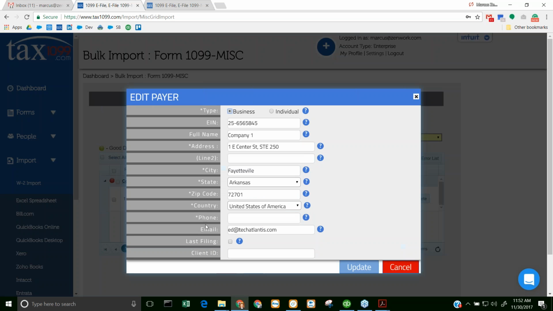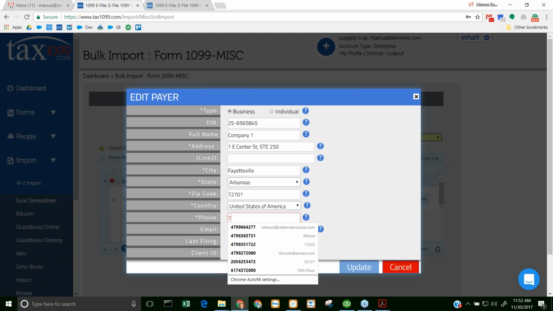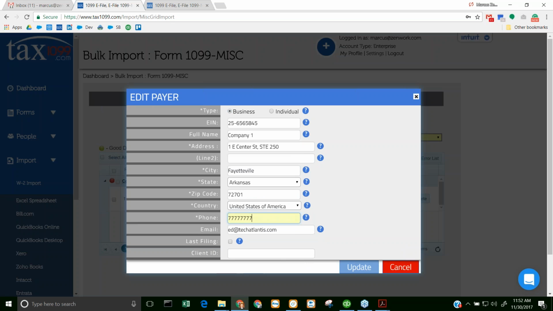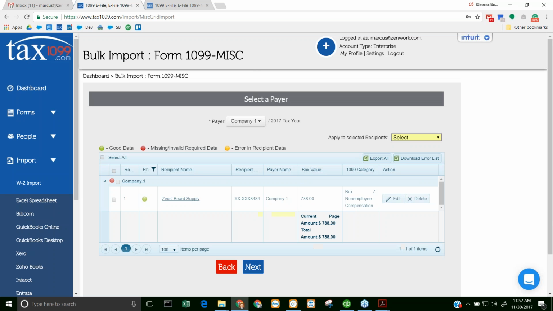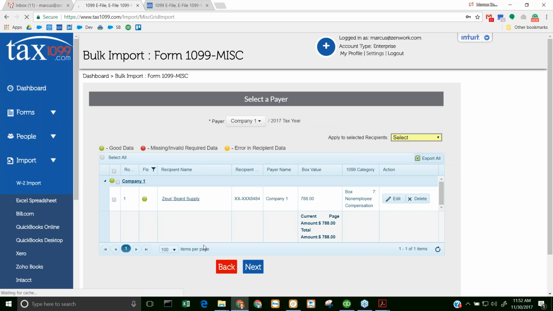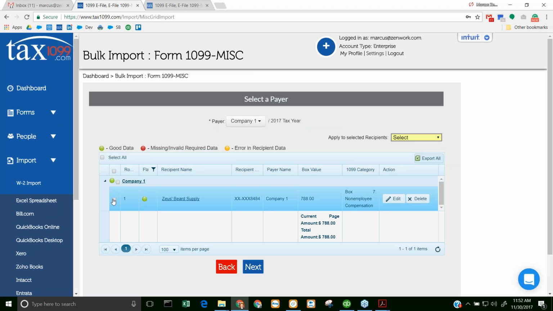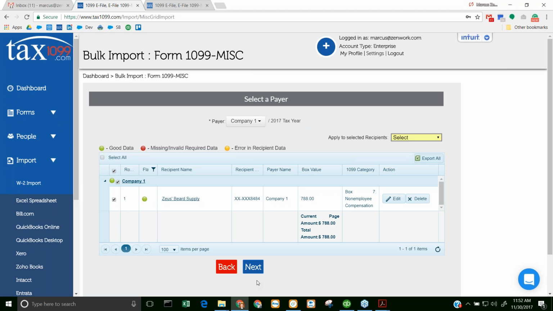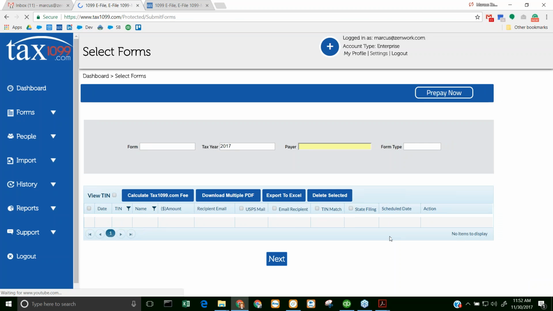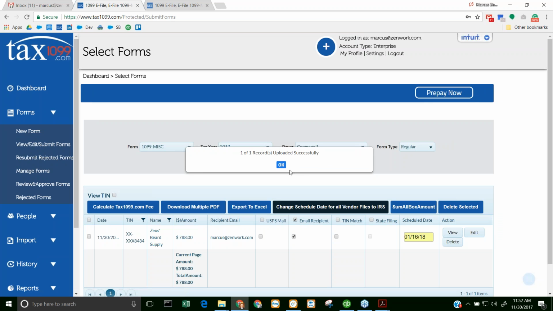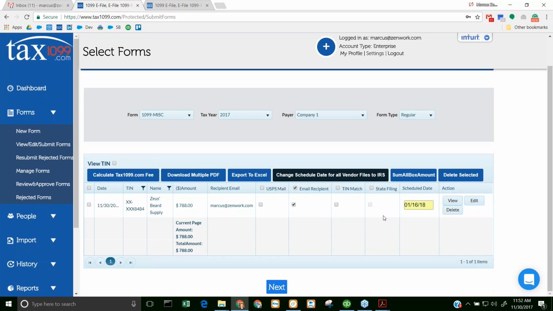And then again, I think I'm missing a phone number here with my vendor, or excuse me, with my client. And then if I want to enter a client ID, I can. I'll update, and everything is good. And then I'll select that I want to bring over Zeus's beard supply, and I will continue. Again, you can make edits before you import, and this is the screen that you would receive before you go to the submission stage.